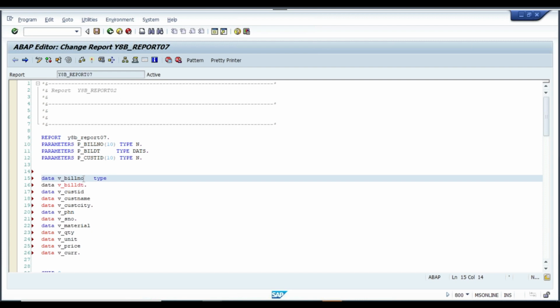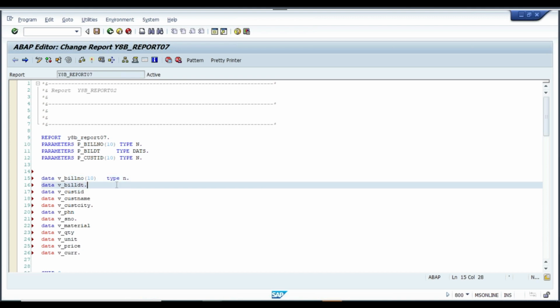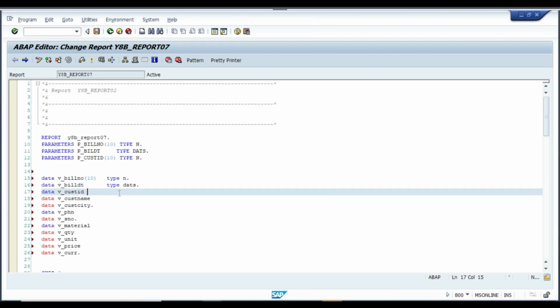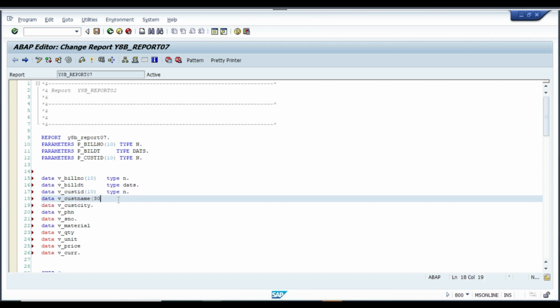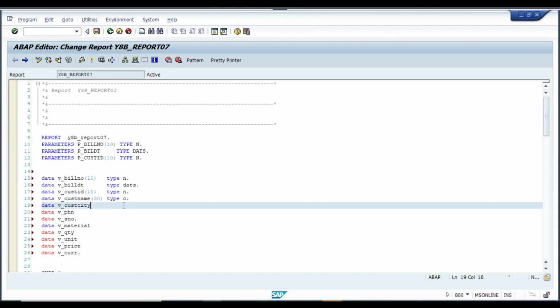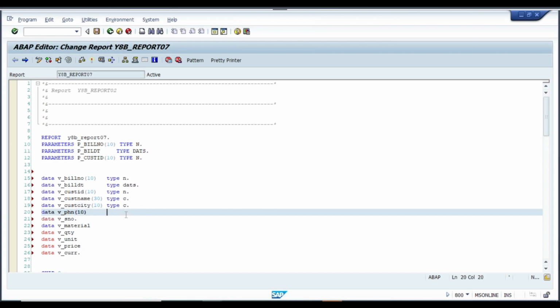So bill number, I want 10 length, which is a number. Bill date, type DATS or type D. Customer ID, of length 10, type N. Customer name, of 30, type C. Customer city, whatever length you declared in your table, that will come. Phone number, of 10, type N.